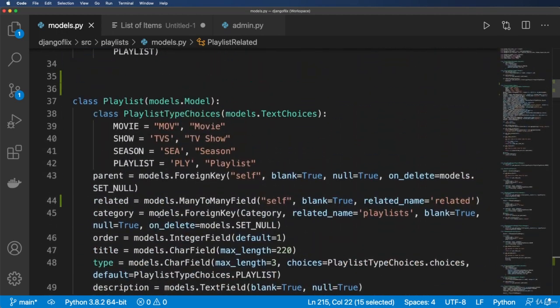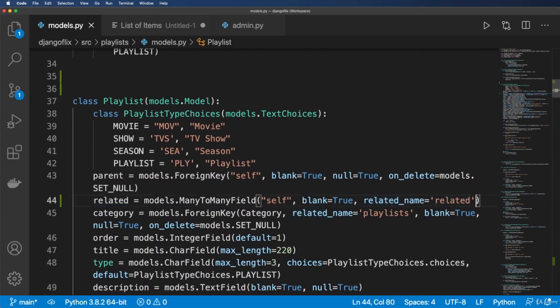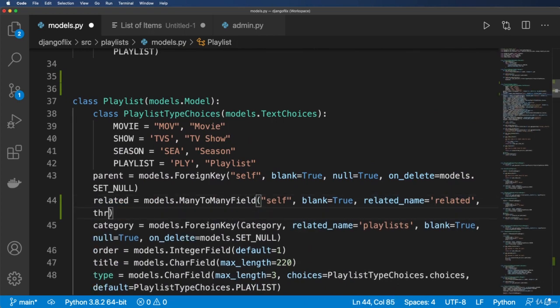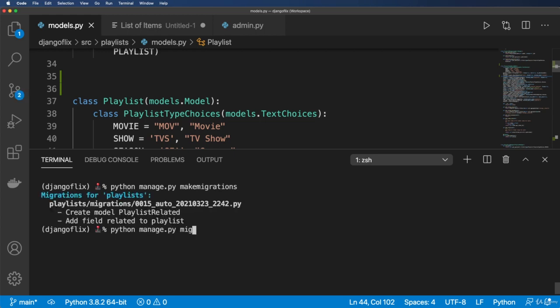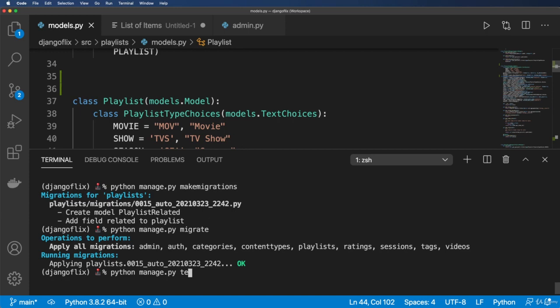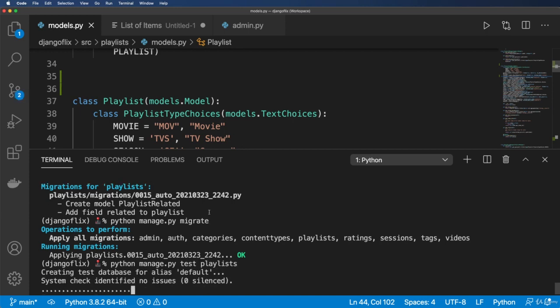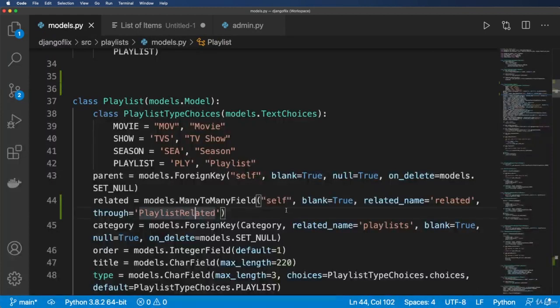Let's go ahead and scroll back up to our many-to-many field though, and now pass in that through model. So through, and into playlist related. Use the string so the model knows it's down later on this particular model. So we'll go ahead and run python manage.py makemigrations, python manage.py migrate, and then python manage.py test playlists. Okay, so I have no errors so far. Now I pretty much made a really easy related field. It's not really that hard at this point. It might be confusing, but what we did wasn't groundbreaking, hopefully.